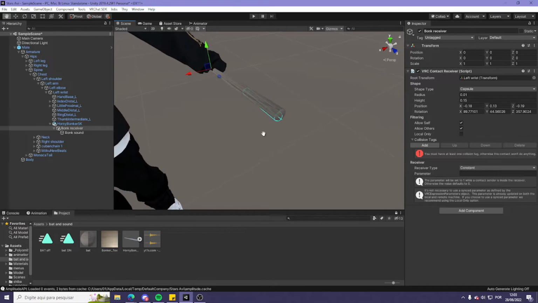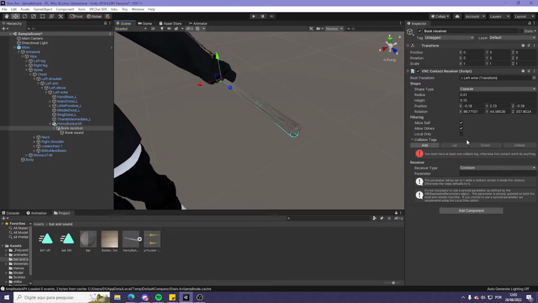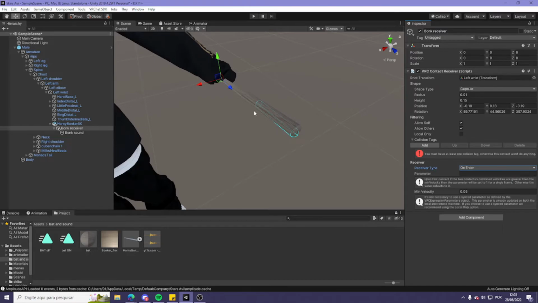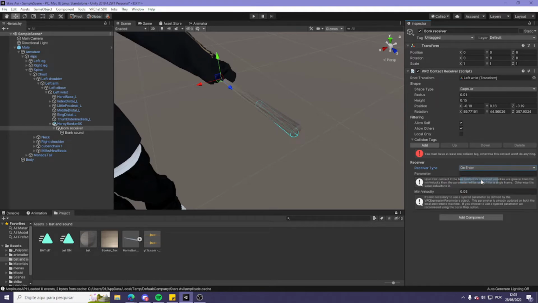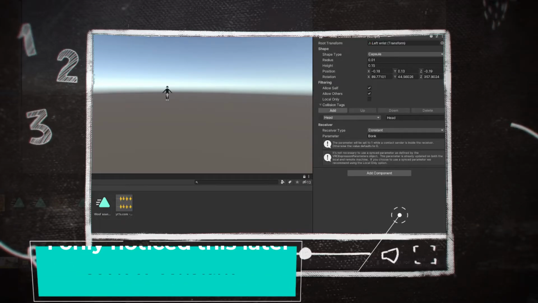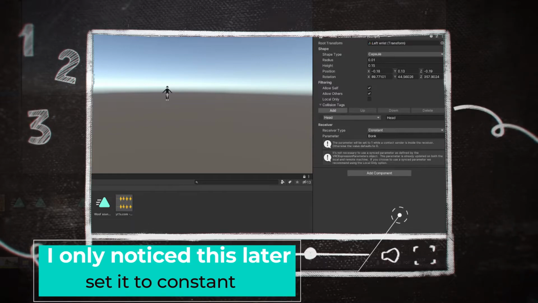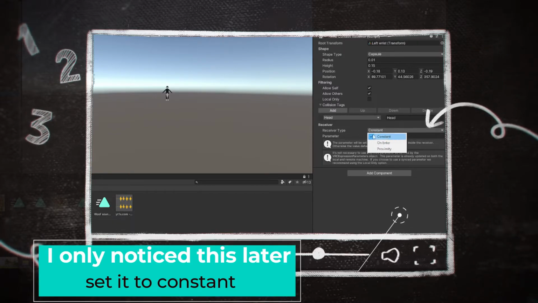Okay, so on this receiver, we want it to interact with on enter, which means it's gonna bonk 1 time when it touches. If I put constant, it means as long as it is touching the head, it's gonna keep playing the sound many times. So I'm gonna put on enter. For better results, you should have this receiver type in constant.